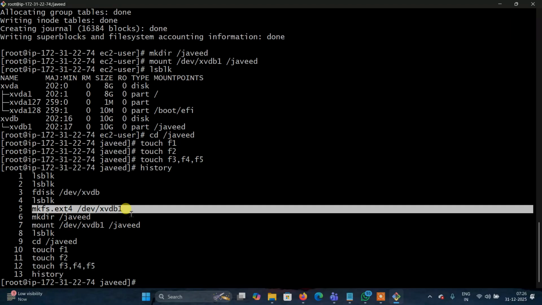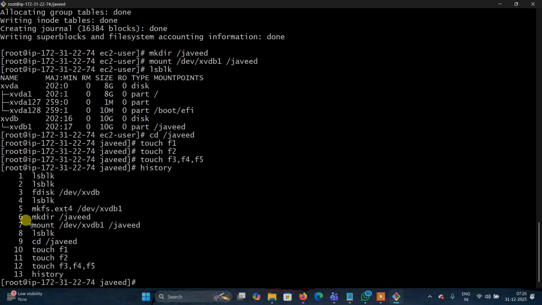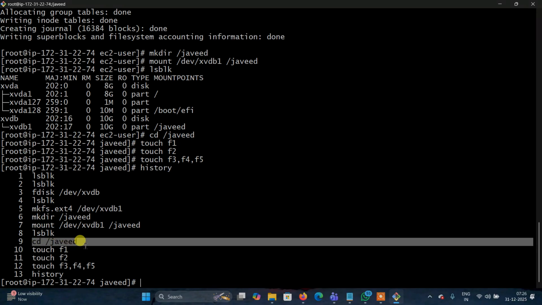Then after that format, we need to do the mounting. How to do the mounting? By typing mkdir, create a folder, and this folder is attached to this partition. Then how will we access the partition? Just go inside the folder, then we can write down the data. We can't directly access the partition, so I attached a folder to the partition, and with the help of the folder we can access the partition.